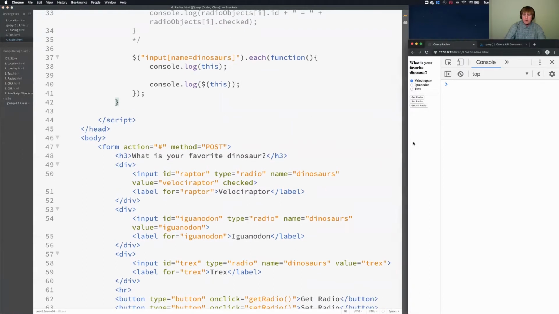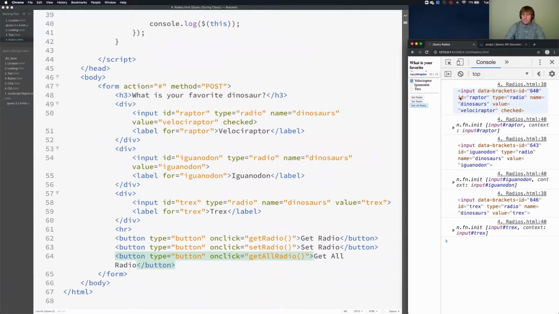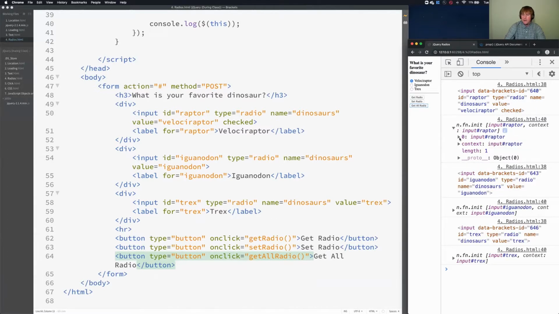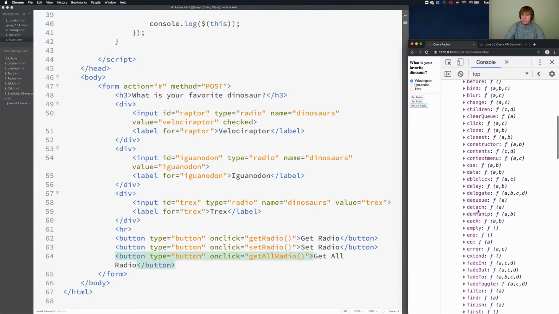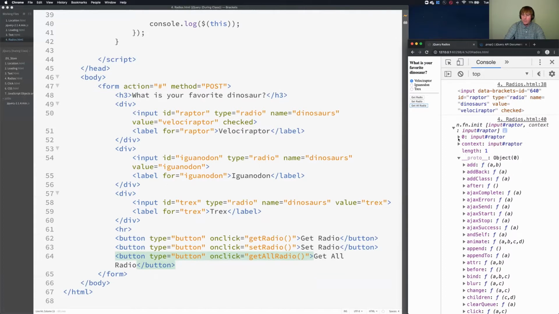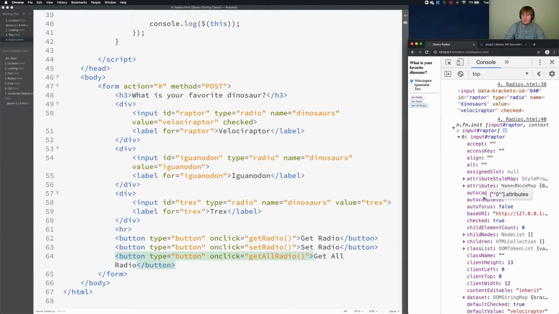Save the code, refresh the browser, and click on the button, and you'll see it's a little bit different. In this case, it's going to be the DOM object. In this case, it's going to be a jQuery object. And if I open this up, you'll see the jQuery structure and all the prototypes and functions that are associated with it. If I open up the first element, now I have access to the DOM attributes and properties associated with it.